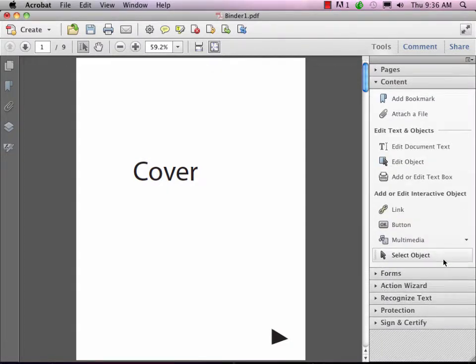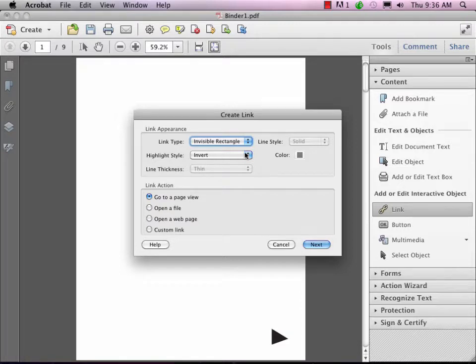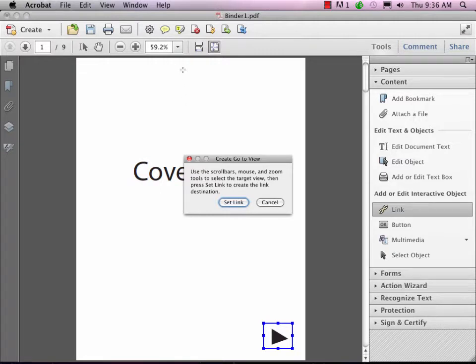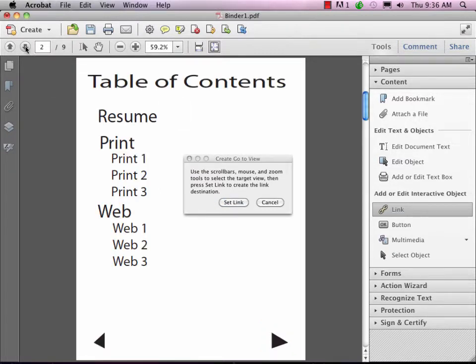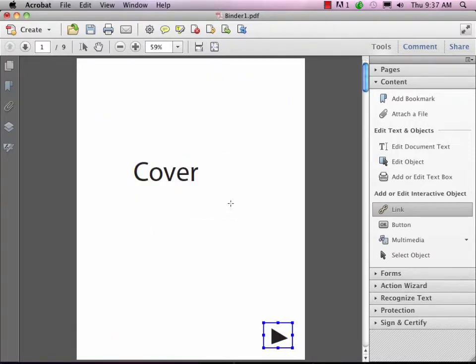I think it's under content. I think we just say link. And so all I need to do, I click link, and then I just draw a box around my navigation point. And I want it to be an invisible rectangle, invert, and I just want to make it go to a page. So I say next. And then all I have to do is go to the page that I want it to go to. So I want it to go to the table of contents. I set the link. Okay?